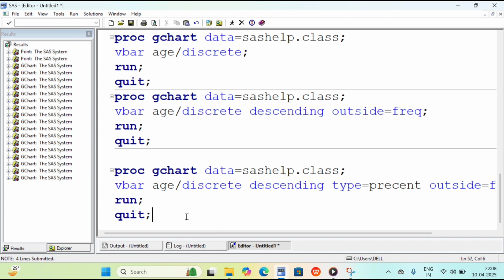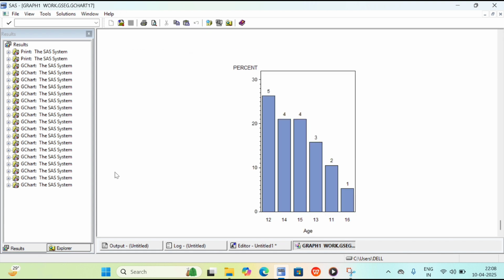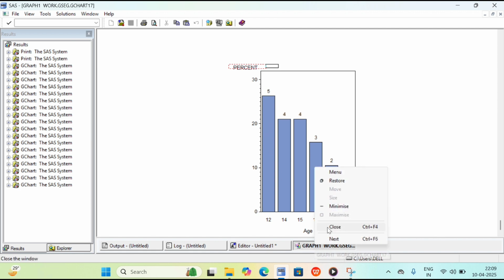When I execute this, instead of frequency you can see in the output percent. Instead of frequency you are able to see percent here. So here also I want to see percent. I want to see this bar-wise percentage also. So how to do this?